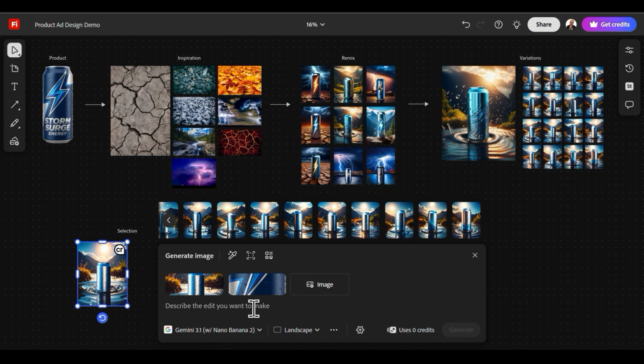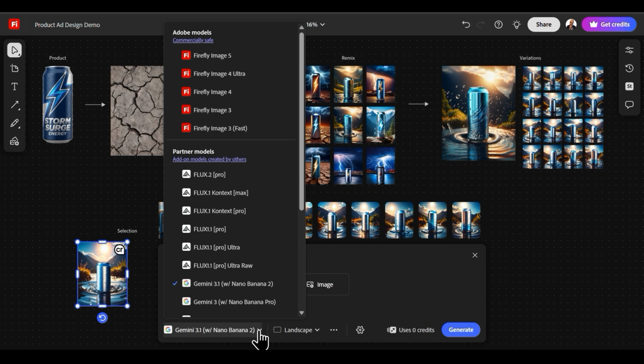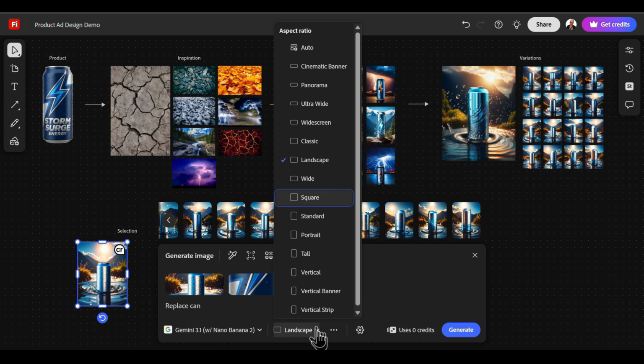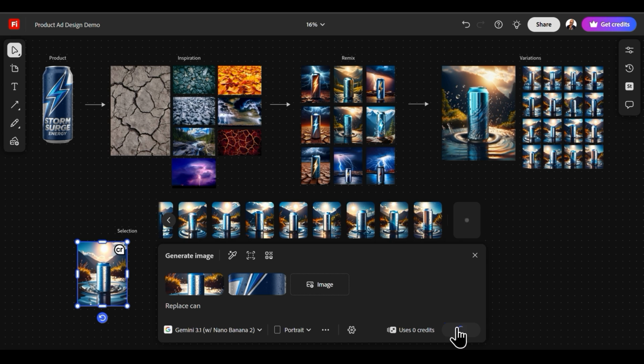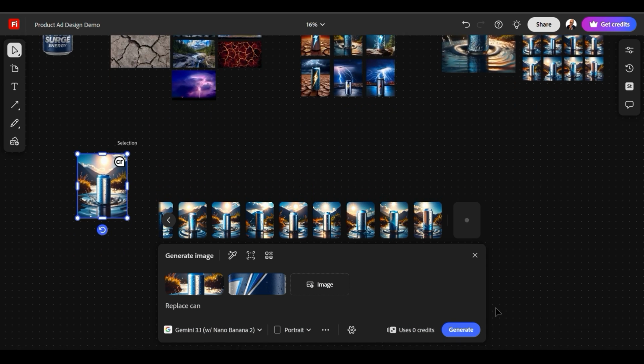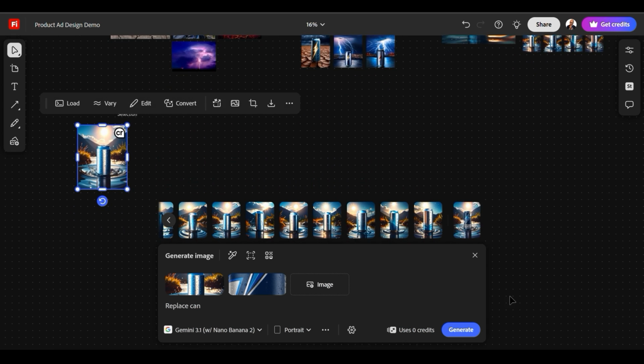You can now simply enter a text prompt telling AI the changes that you want to make. For my prompt, I'm just going to type in Replace Can. And at the bottom of the prompt field, you can even select the AI model you want to use and your aspect ratio. I think I'll go with Portrait. And once you've entered your text prompt and selected your settings, go ahead and go down to the bottom right and click the Generate button. AI should then start analyzing the images, and after a few moments, the can should be replaced.